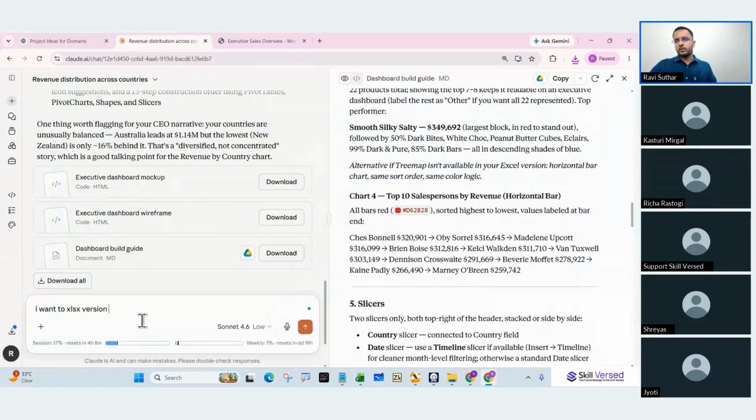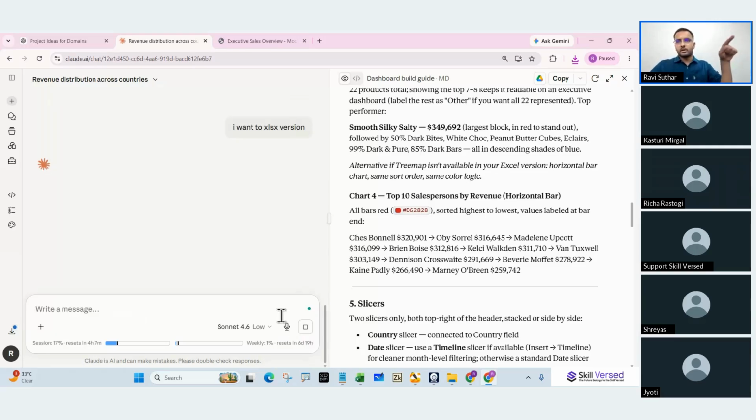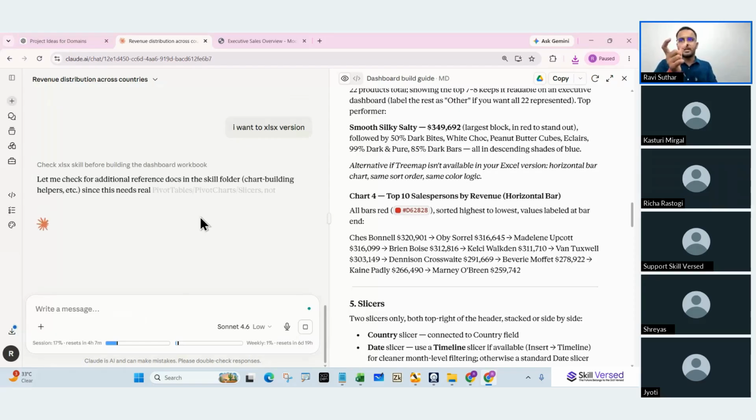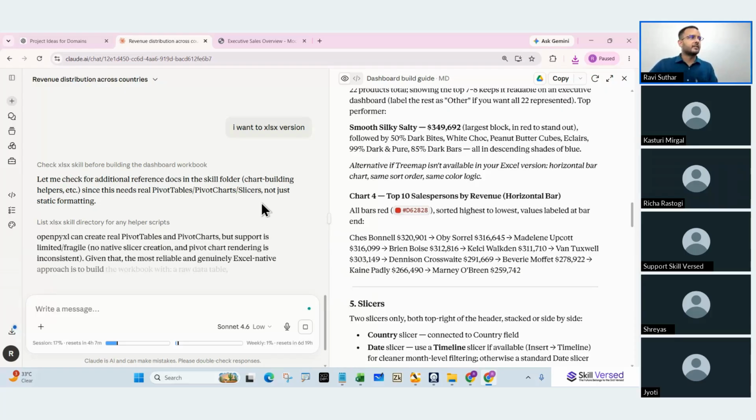If any of you don't understand HTML, HTML is how you make your live dashboard. If I put it on something like my drive and host it, I'll be able to share a link with somebody saying this is my live project. But again, I want the XLSX version. I let Claude build the same.